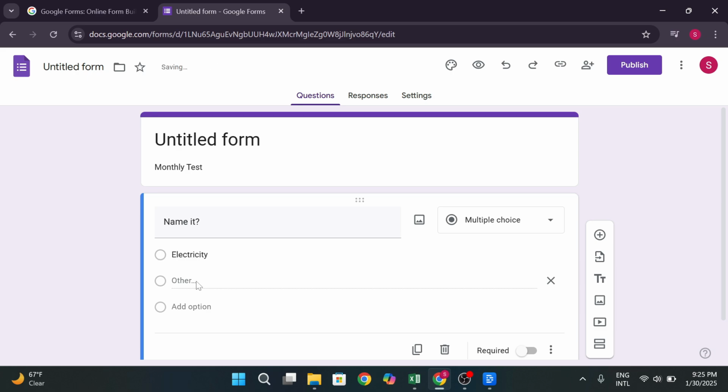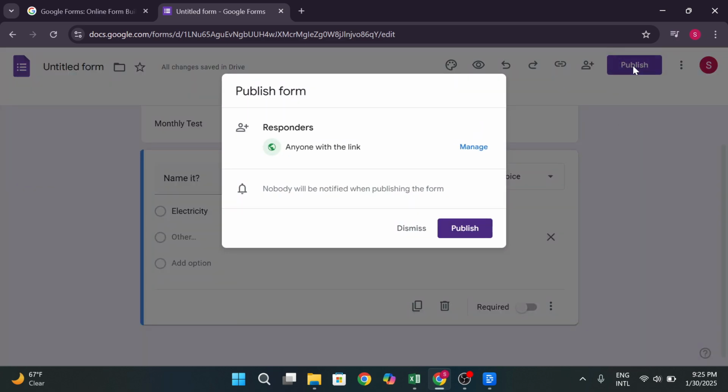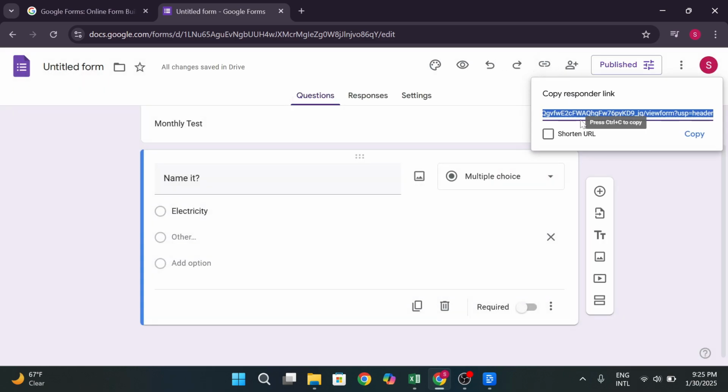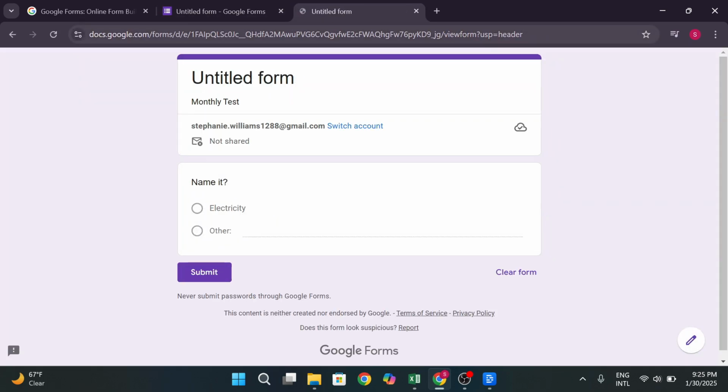If you are done, then click on Publish. Once it is published, then move your cursor here and copy the URL address. You can paste this link to any social media platform and share it with anyone. That's how you can create Google Form and share link in a quick and easy way.